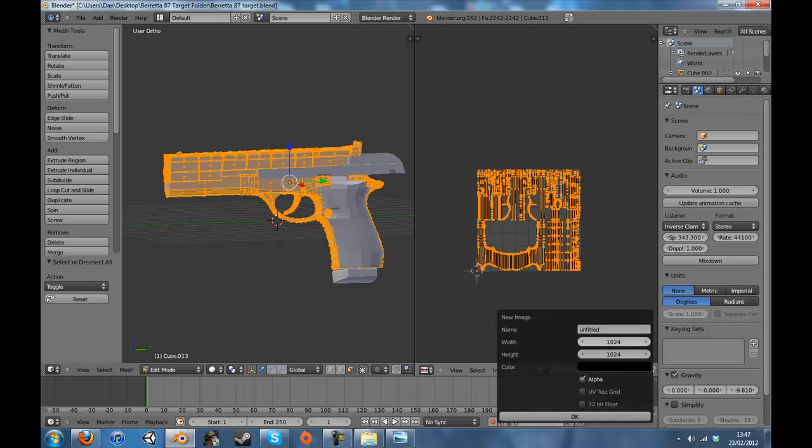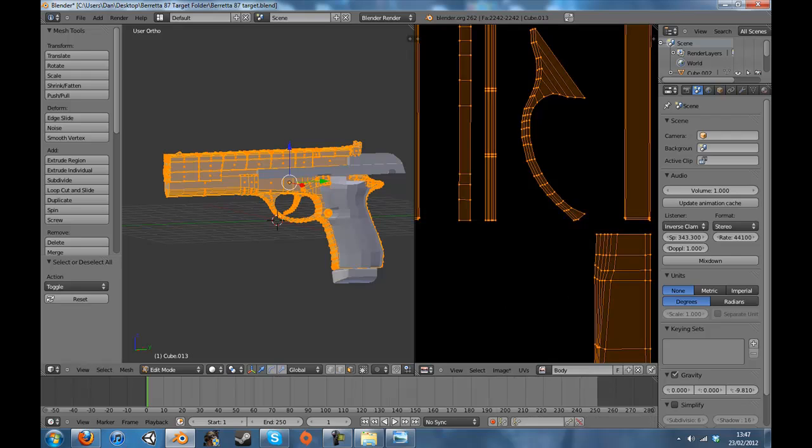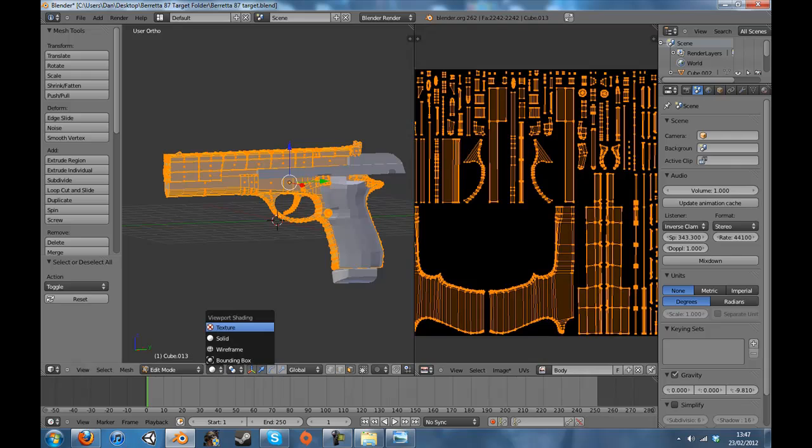We're going to create a new texture. I'm going to make this 2048x2048 because I like to go overkill with the resolution to make it more defined and nice looking. And this is going to be the actual body of the gun. So we're going to press OK. I'm going to quickly switch to textured mode.